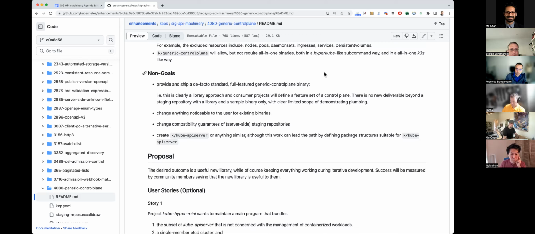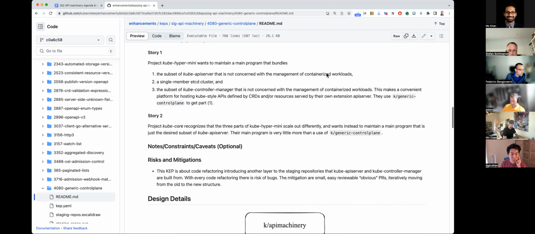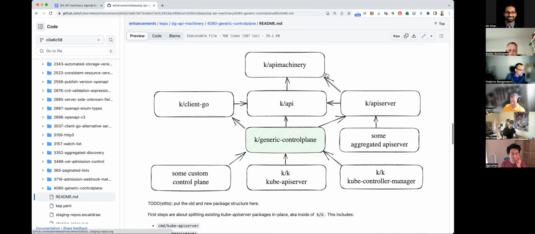There's a hand from Mo. Yeah, I just had a question on that diagram earlier. It made it look like Kube API server would only depend on control plane. It would no longer depend on K/API server. Is that intentional? It's transitive. Of course, it will depend on everything else. I avoided all the arrows which are implicit.